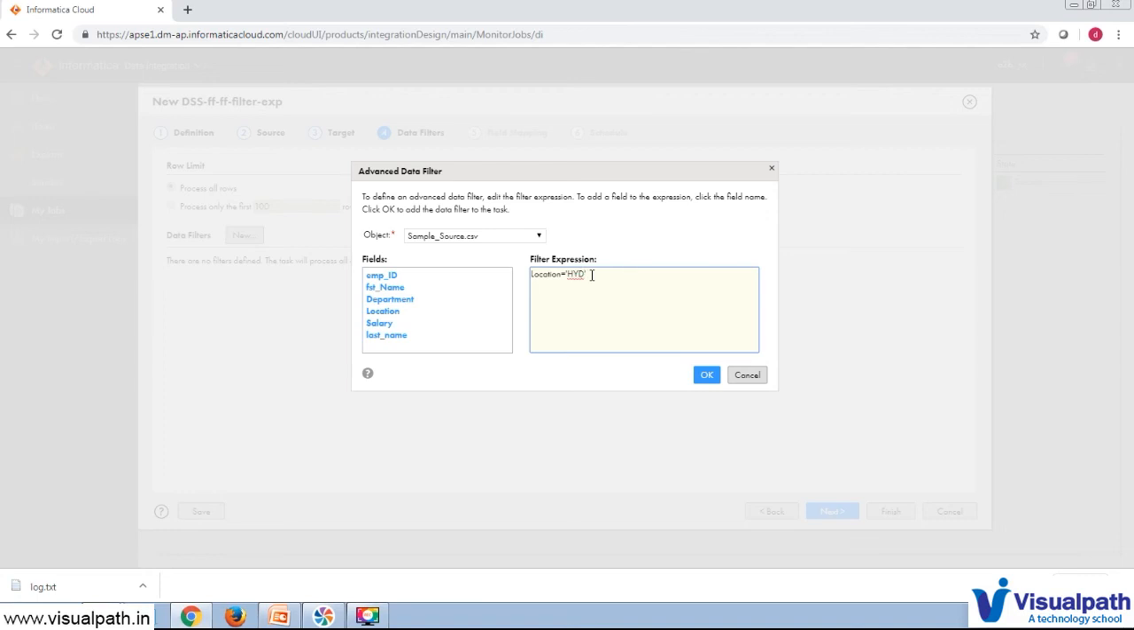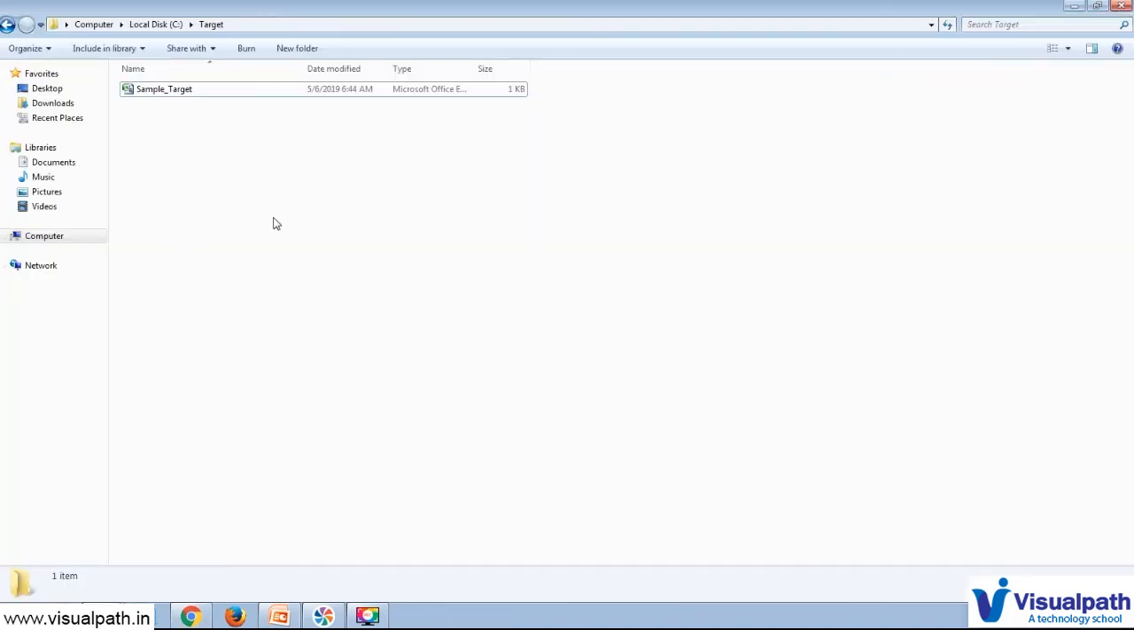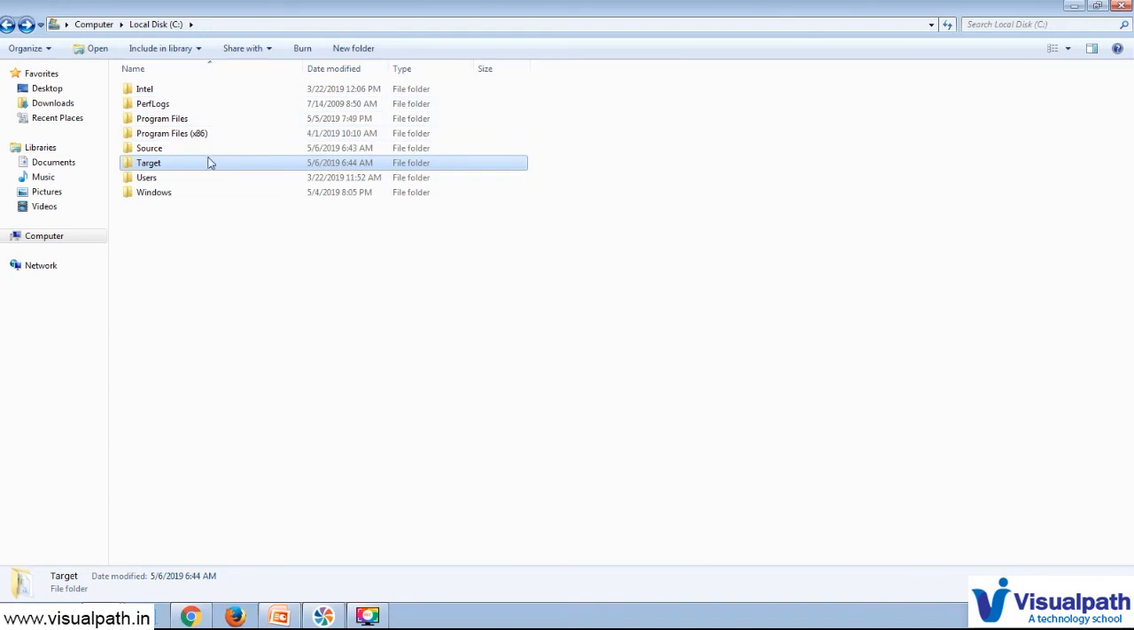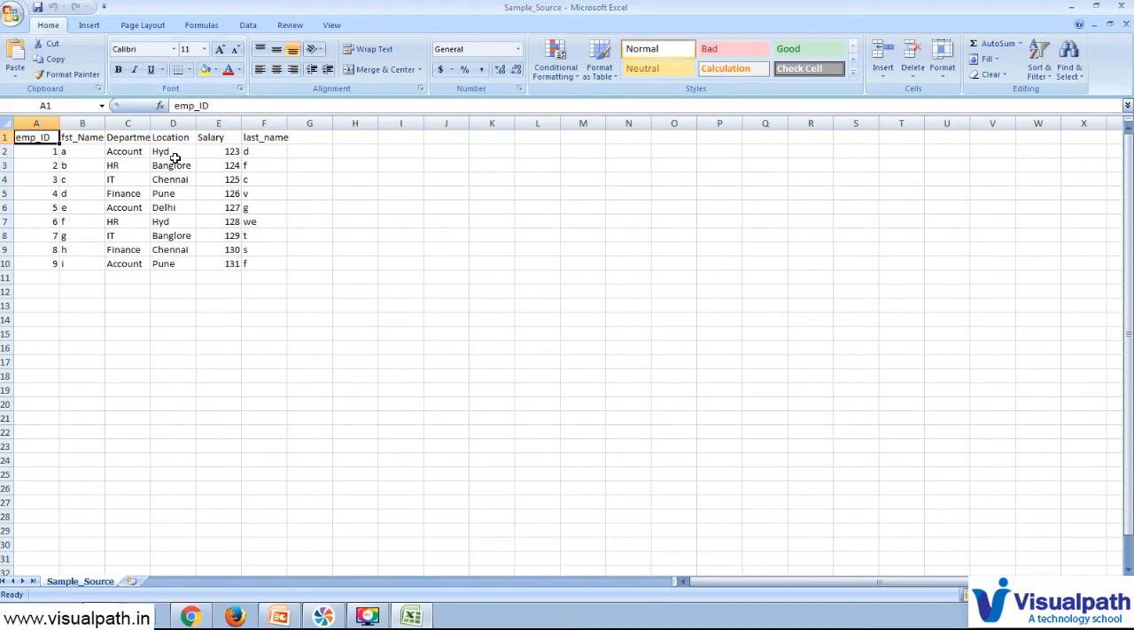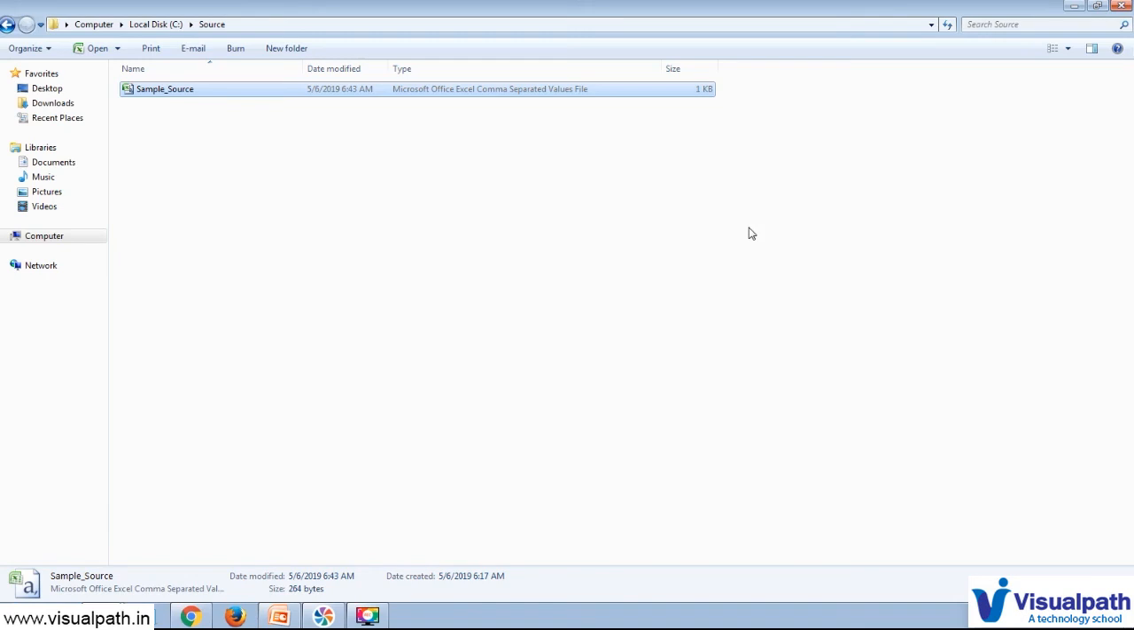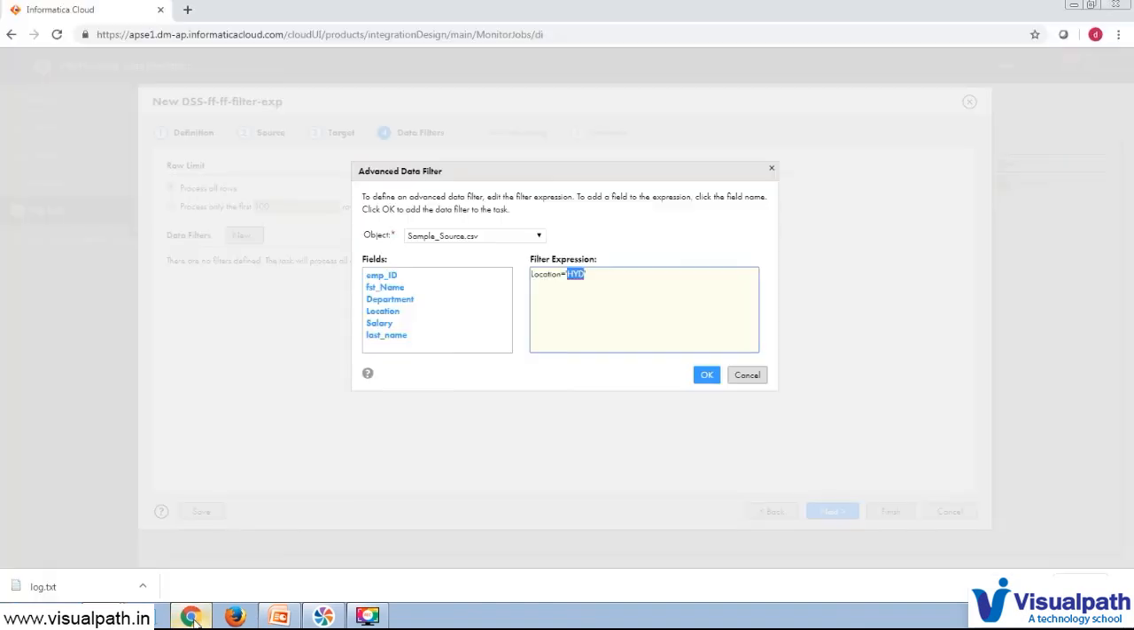It's case sensitive. So for example, if we give HYD like this, and we do not have the data in the source, for example, in the source we have the location as capital H, small y, small d, but here we have provided capital HYD. Let us see how it goes.